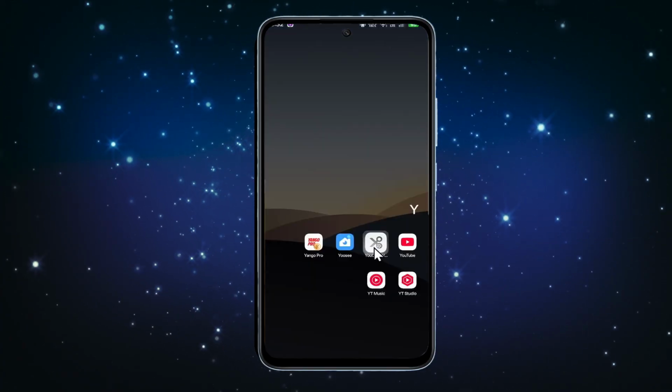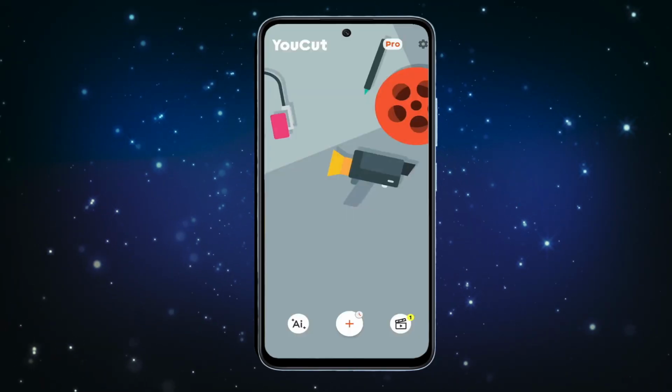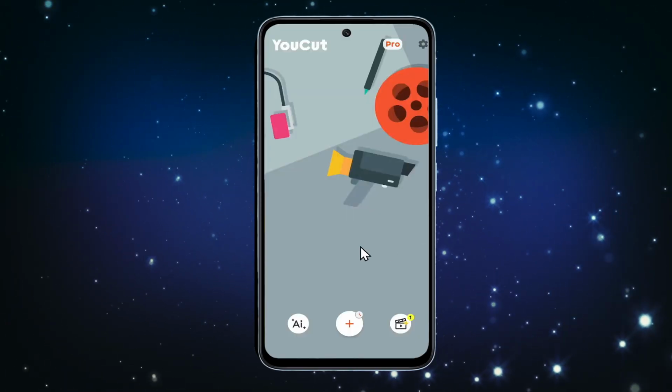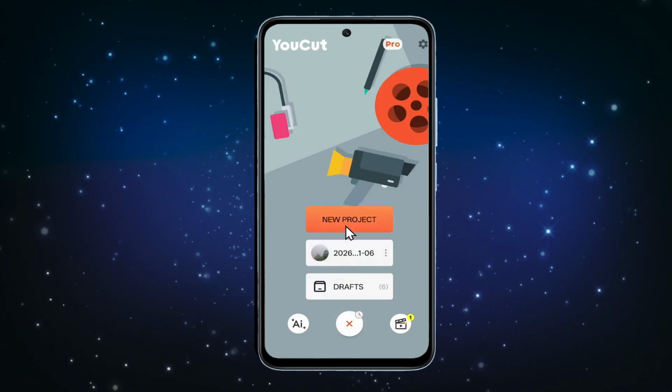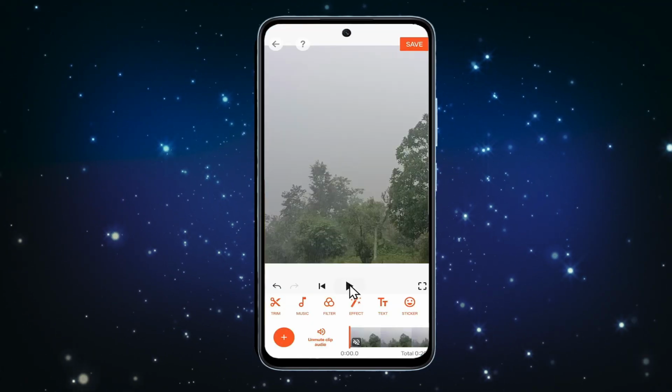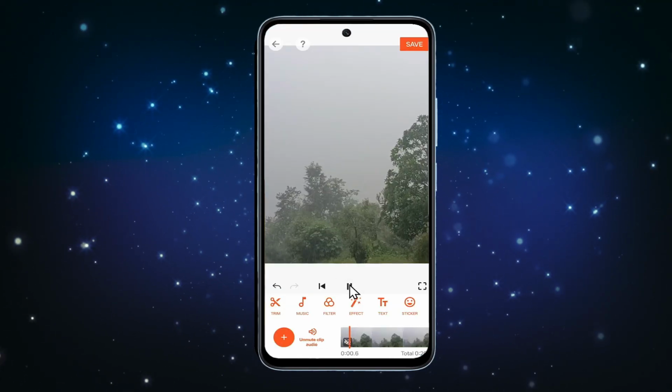First of all, open up the YouCut application on your device. And once you are taken into the home page, you can tap on the plus icon to work on your old projects or create a new one. Once you have added your desired media, you can press the play button to check the preview.